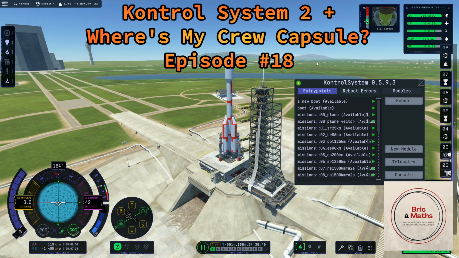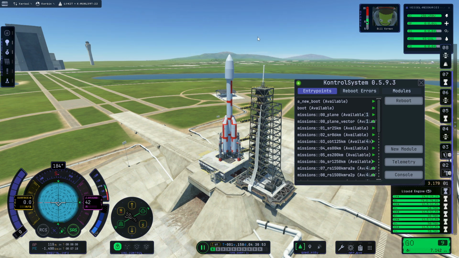I'm also using the mod Kerbolar System, which is a 2.5 scaled system. I'm using Where's My Crew Capsule and all other mods. You can look at the list of the mods in the description. But today I talk about only Kontrol System because I won't launch that rocket with Bill inside.